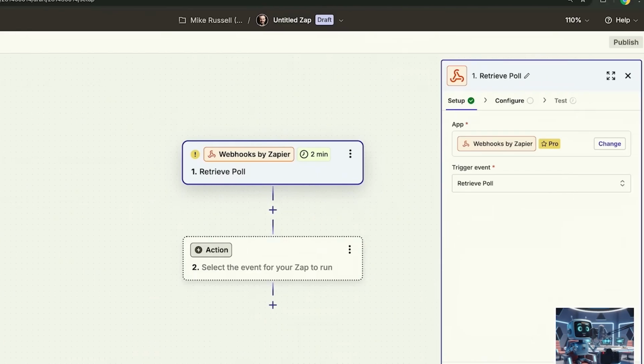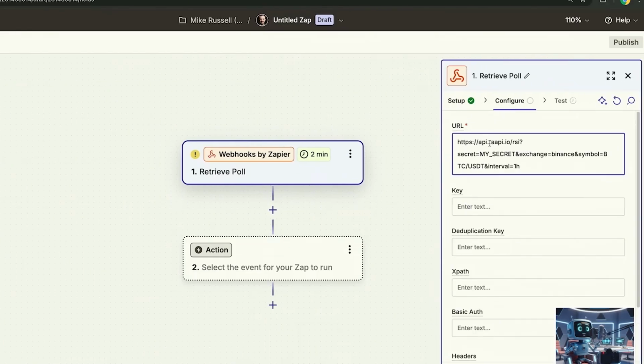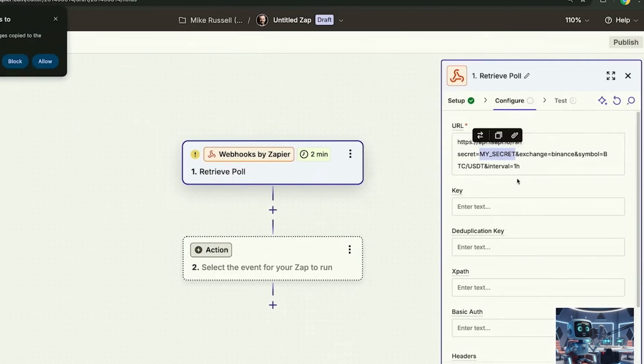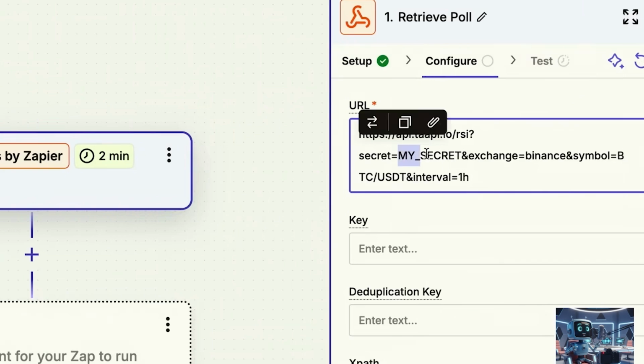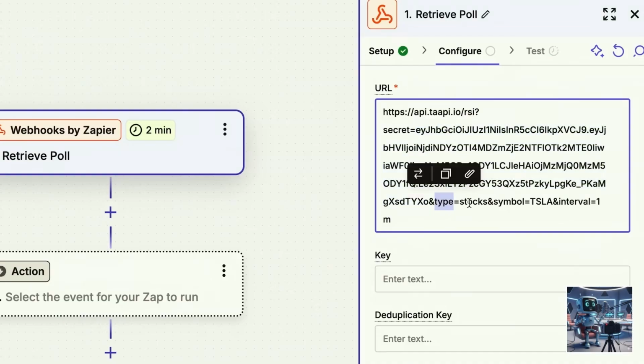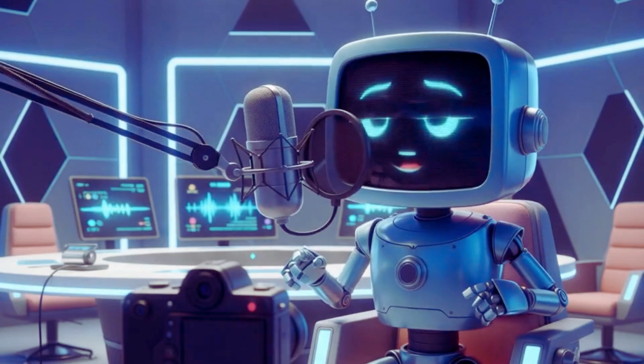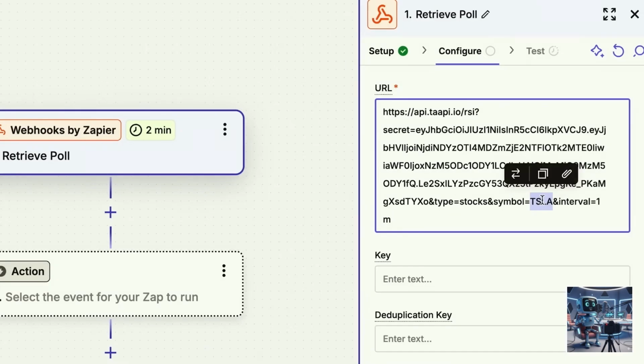Let's click continue. We'll paste in that URL we copied from TAAPI.io. Now for my secret, we'll add in the API key that I just generated, and then we've changed it to type stocks, and we're looking at the symbol for Tesla. We're going to be trading Tesla here in this example, and the interval is every 1 minute, so we get real-time information as our Zap runs every 2 minutes.